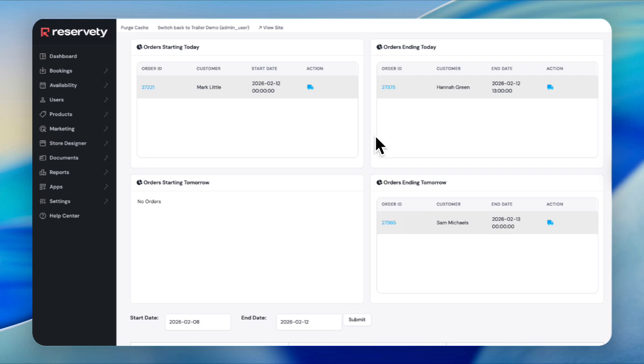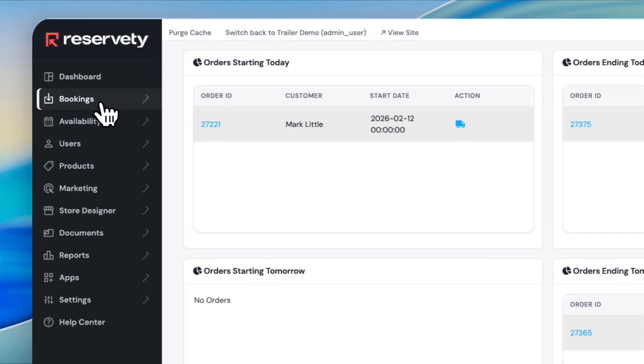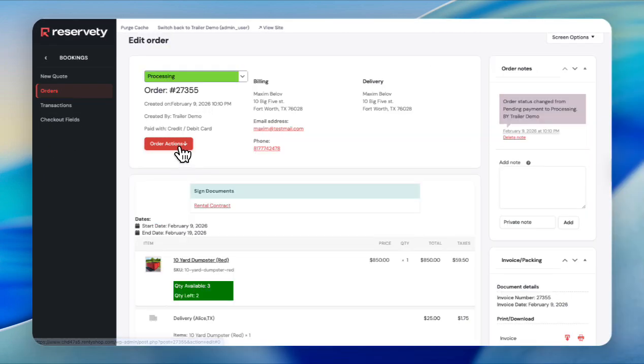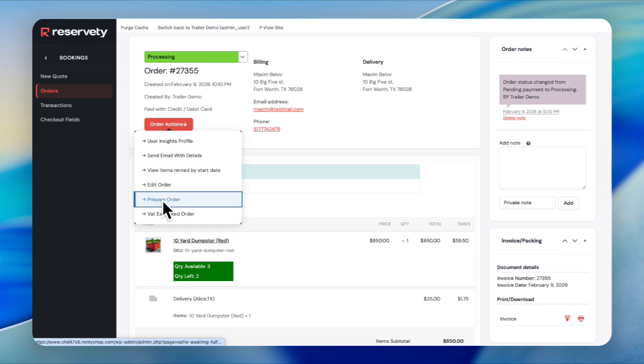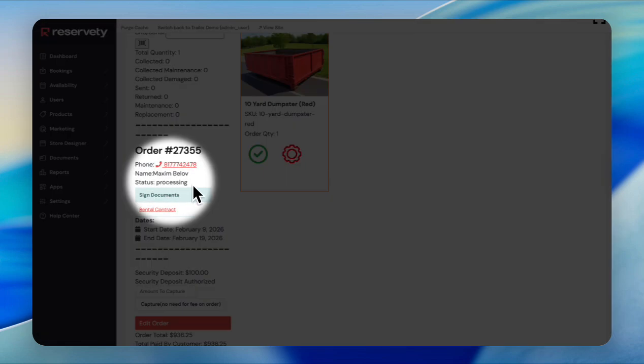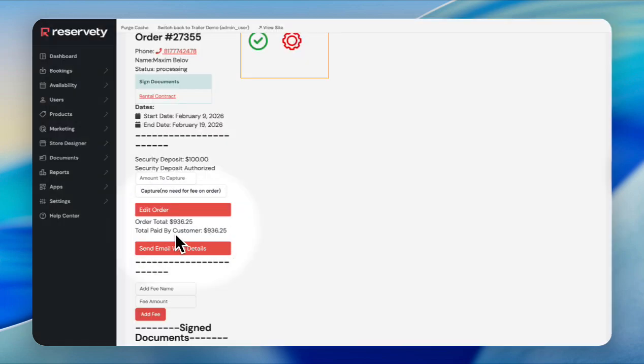In order to explain how to prepare an order, we will use another order from the bookings section. Go ahead and click on bookings, then click on orders, then click on this order, click on order actions, click on prepare order. As you can see, order details are displayed nicely. There is a product image, product title, quantity, customer information. Customer already paid full amount for this product.